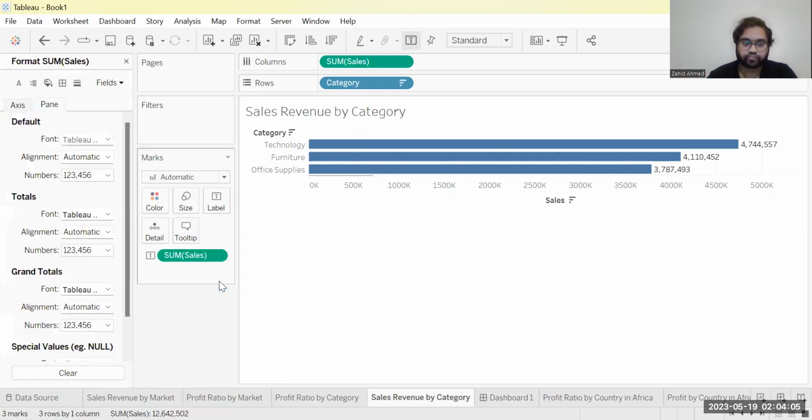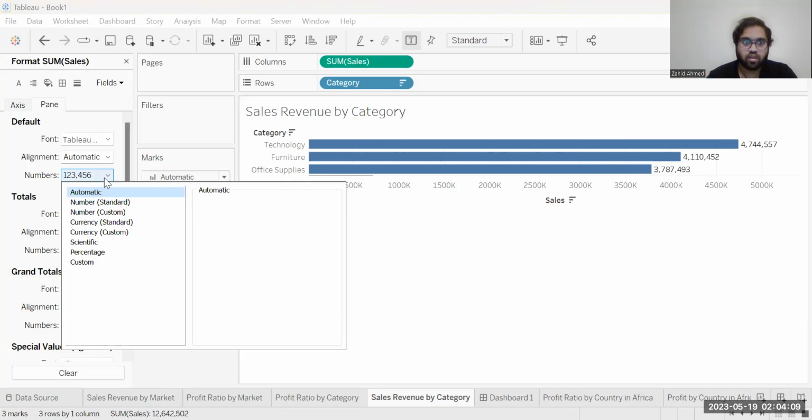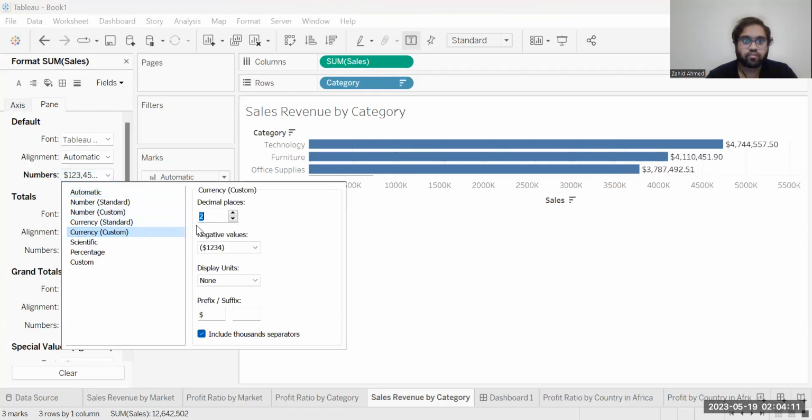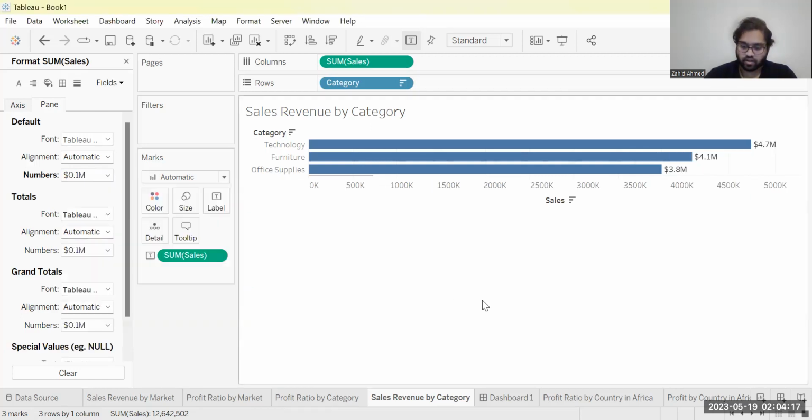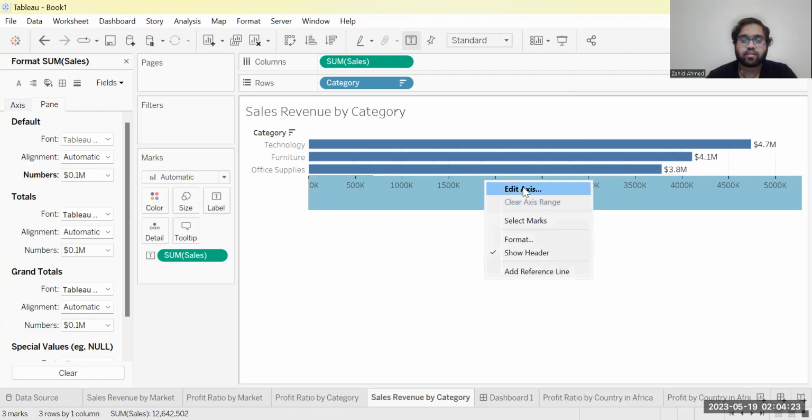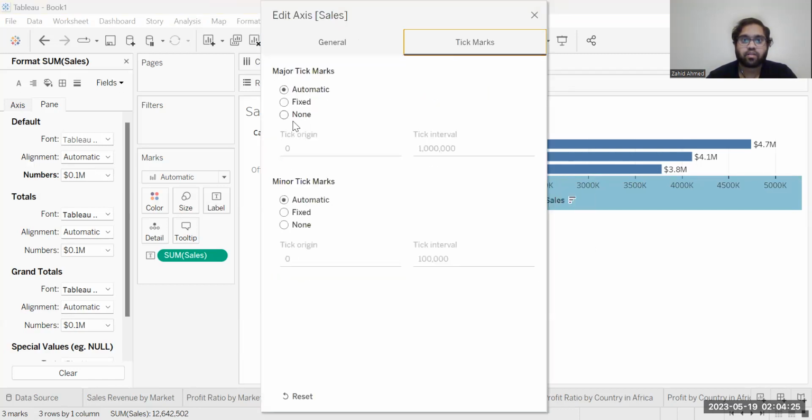format, numbers, currency custom, select one, select million. Perfect. That's it. Then we need to remove the horizontal axis. Tick mark, none, none. We are ready.